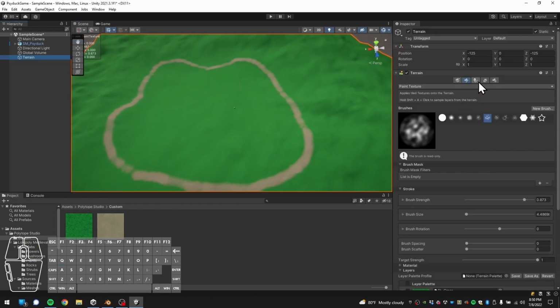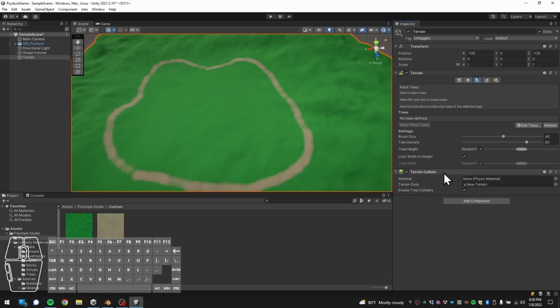Okay, so with that, I think we're ready to start adding some trees now. So we go to the third button, which is called Paint Trees. You can use this for all sorts of meshes that you want to scatter around.